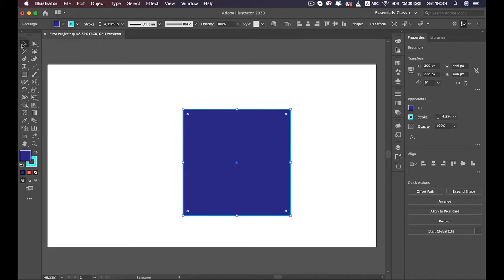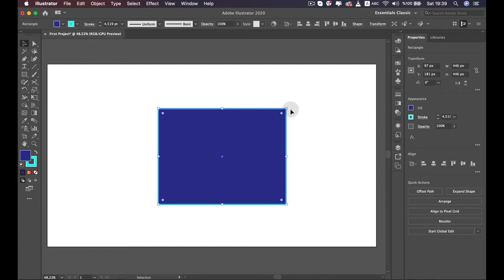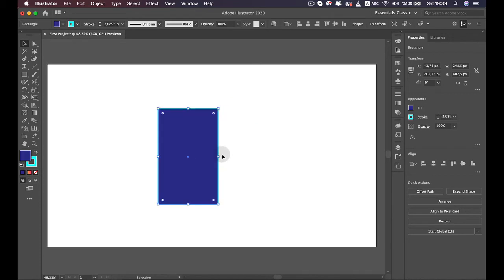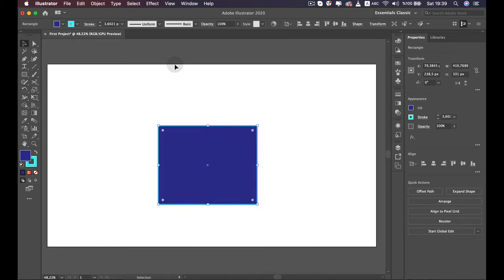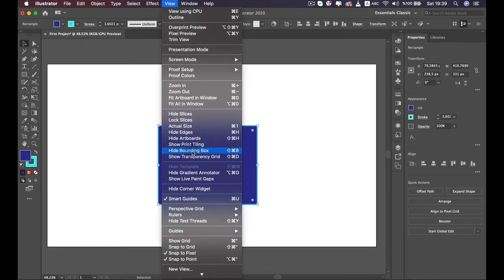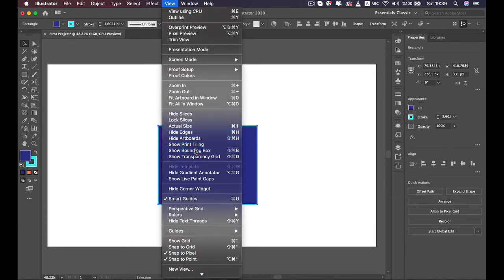So any shape that you create inside Illustrator has a bounding box around it. With this one we can control the size of the object. You can control individual sides, or you can press Shift and control all of them together. If you don't see the bounding box, go to View and over here you can hide them, or you can show them if you don't have them.